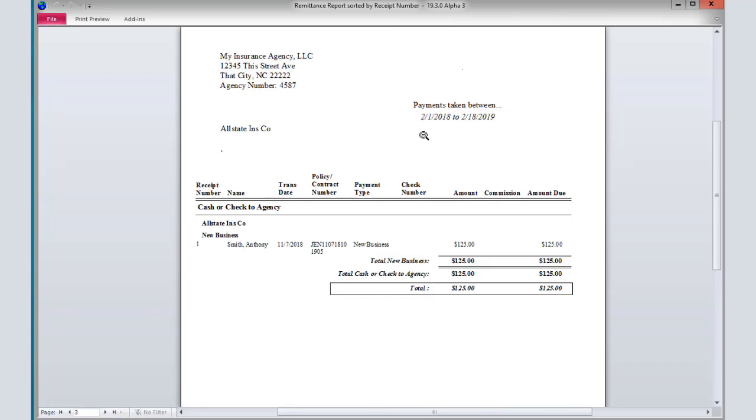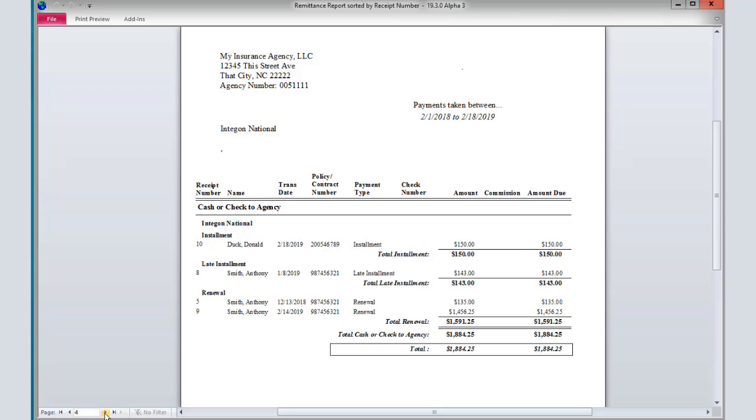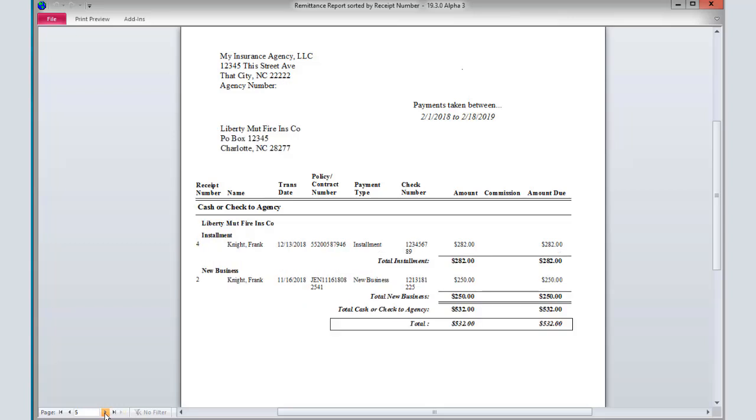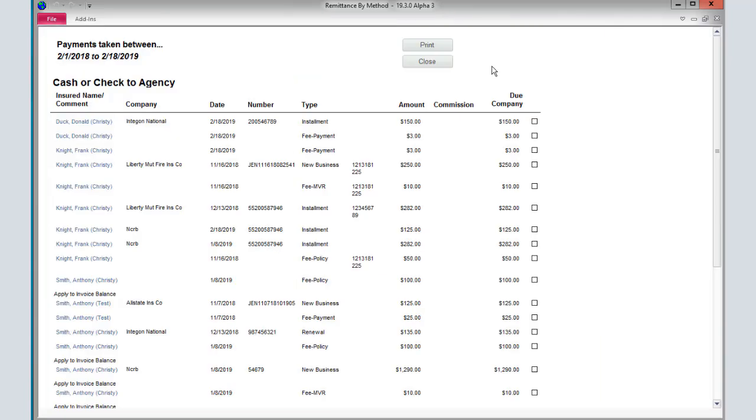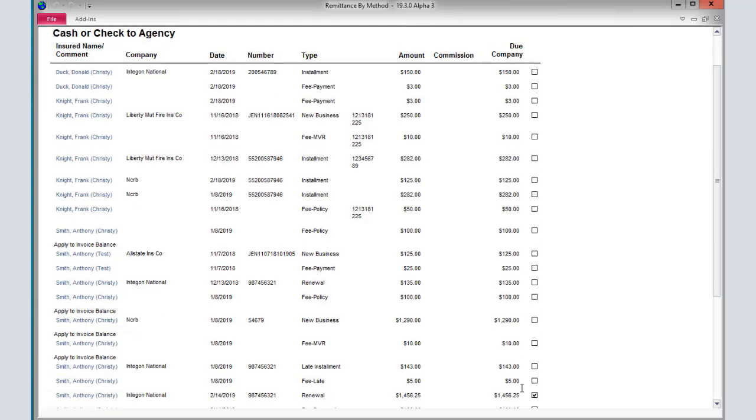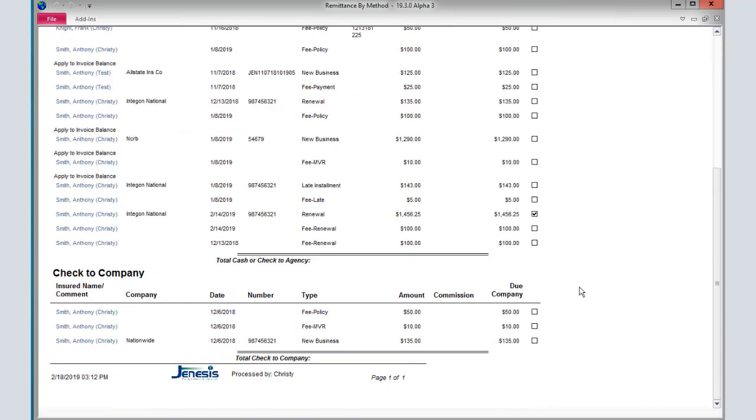This is going to be my company remittance for each of my carriers. And this is going to tell me cash or check to agency, what was taken in and what amounts are due to the company. If I had any commissions that need to be held out, it would also show that here as well.